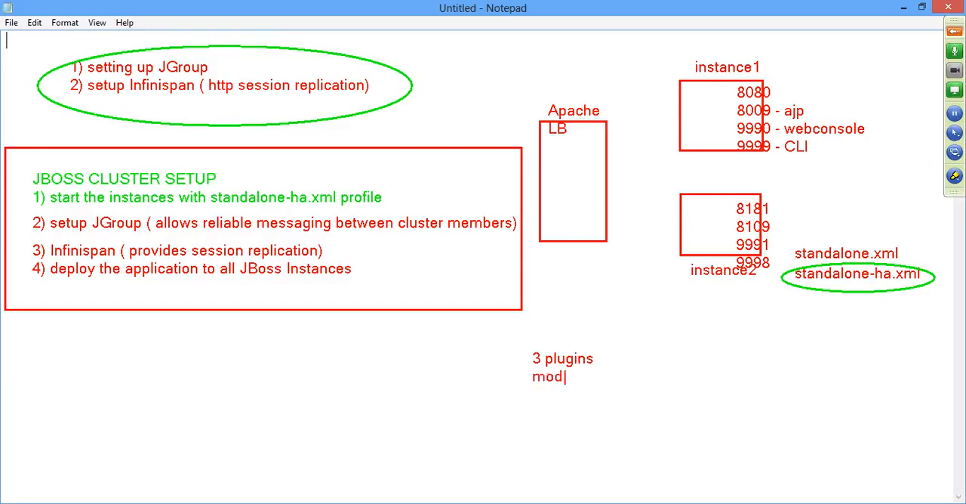One is mod_proxy. The second one is mod_JK, and the latest and the most advanced is mod_cluster. So these 3 are the modules that can be integrated with Apache server to redirect the request. You can have only one of these 3: mod_proxy, mod_JK, or mod_cluster. The latest one is mod_cluster.